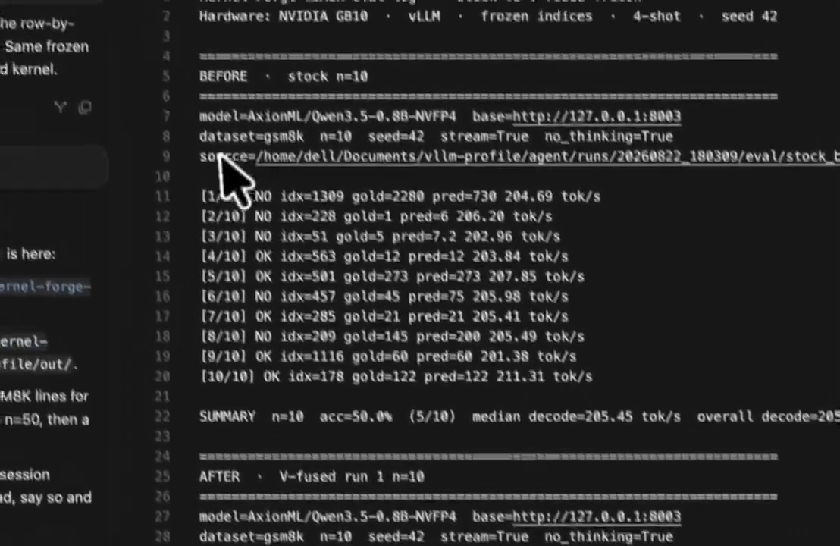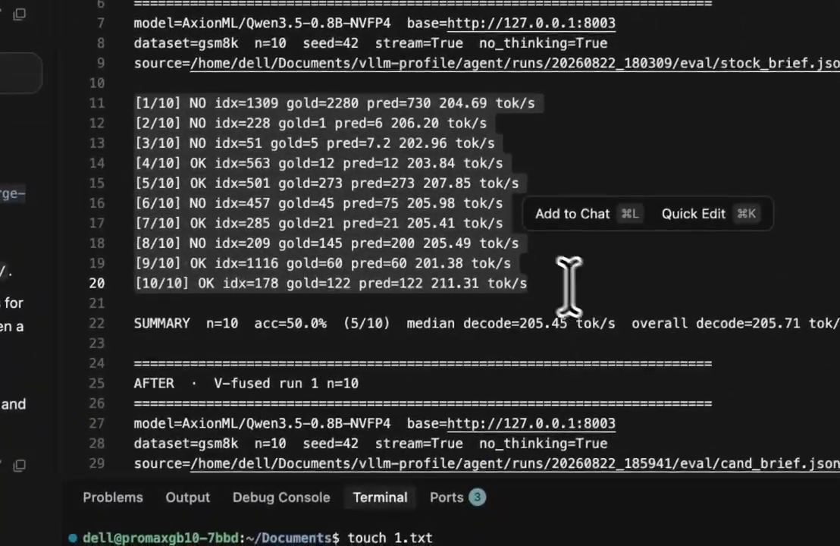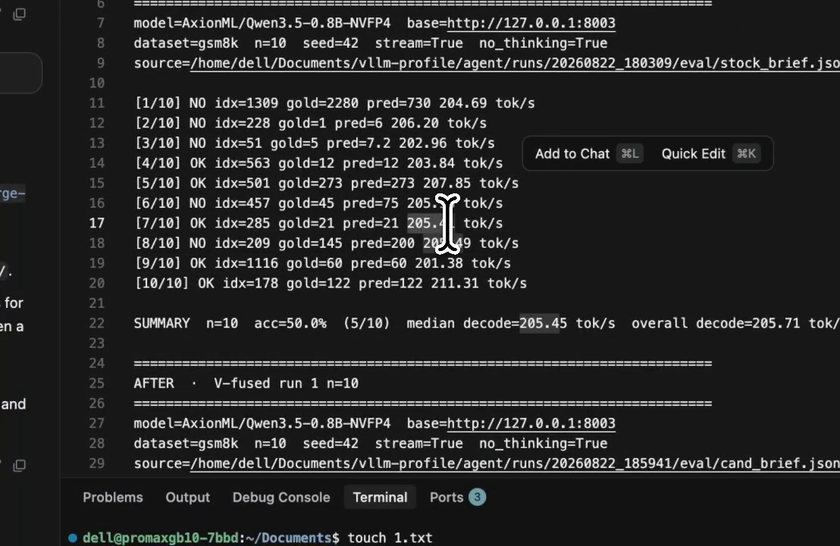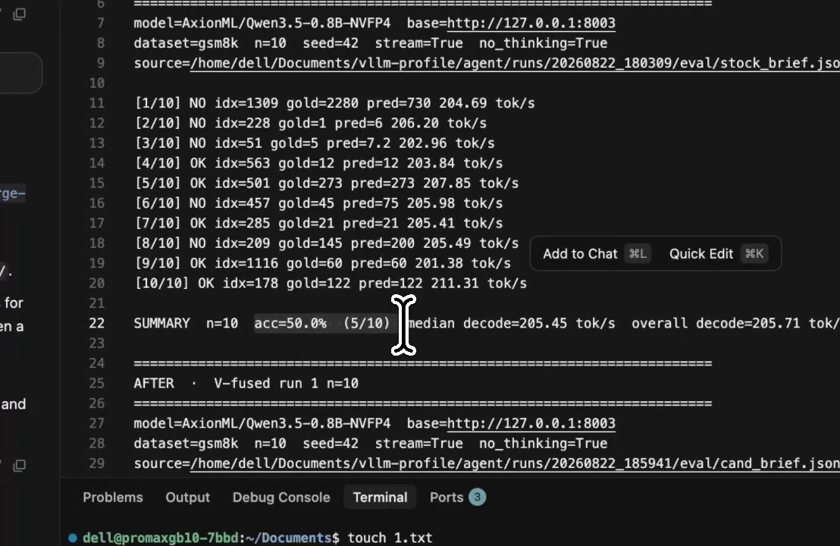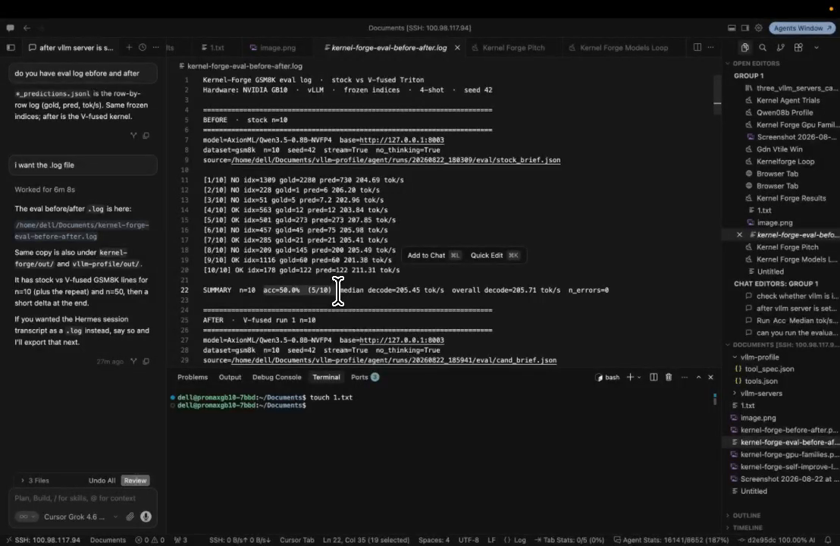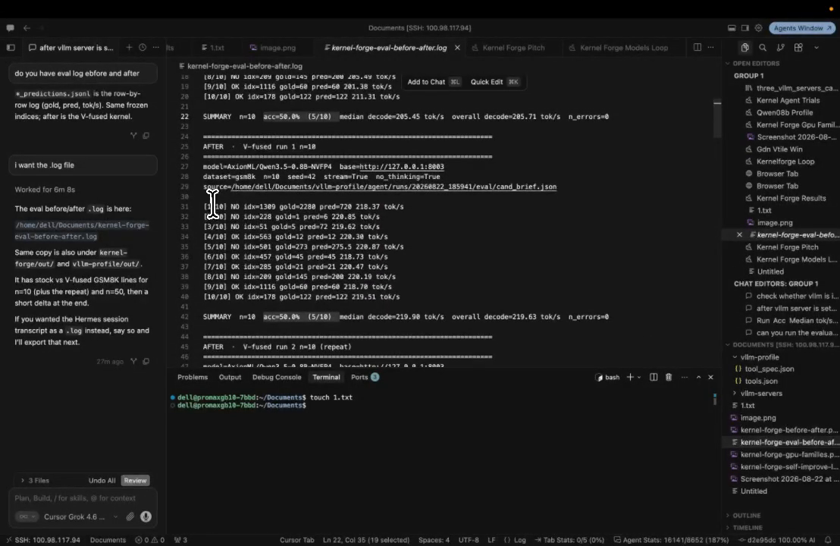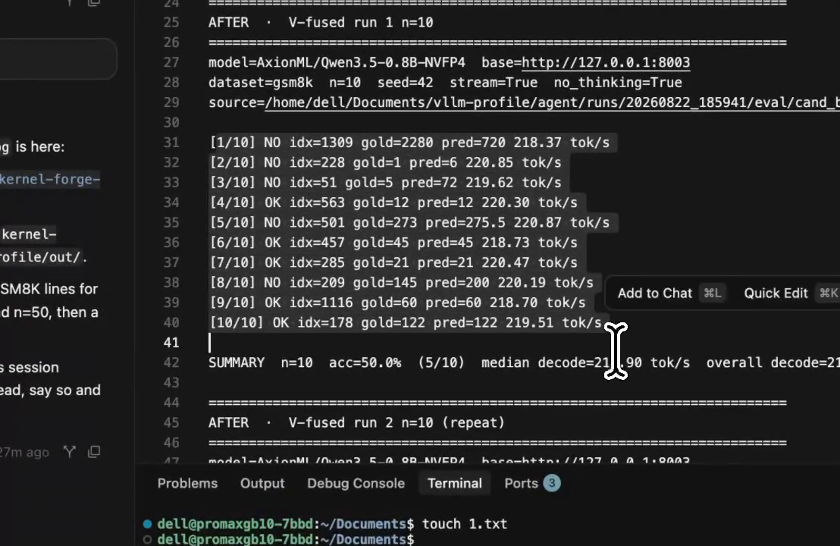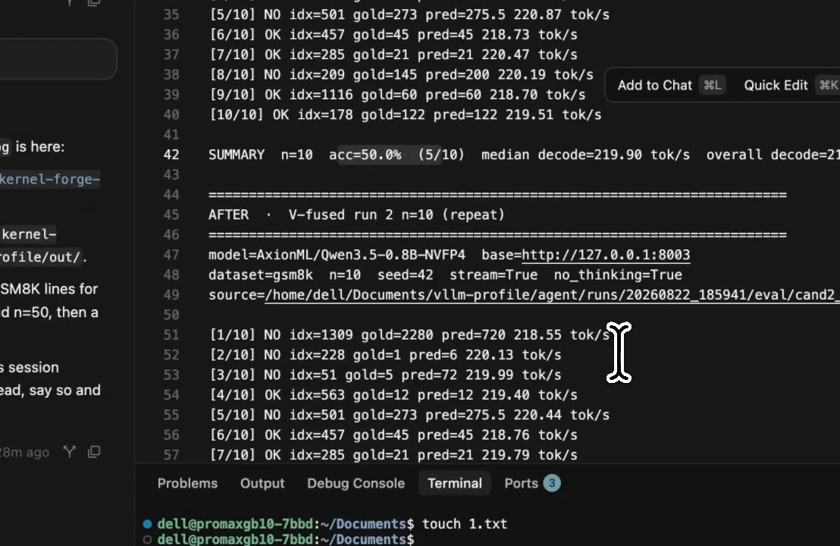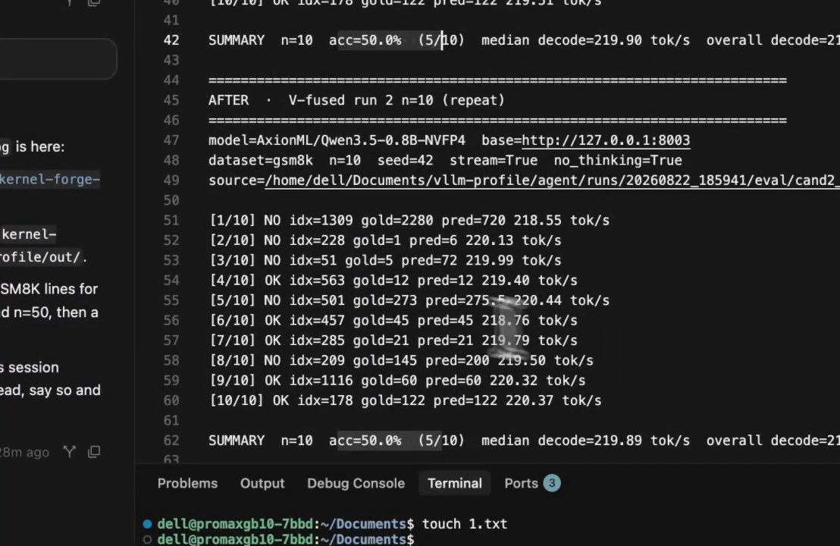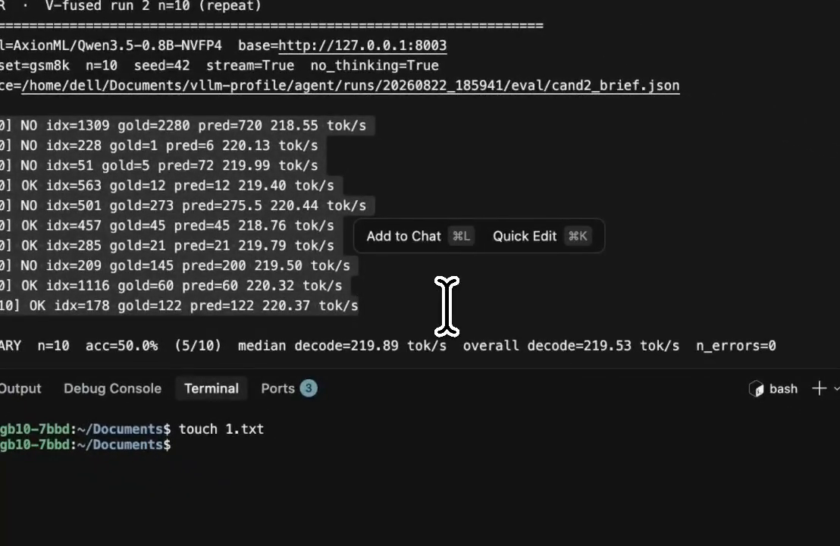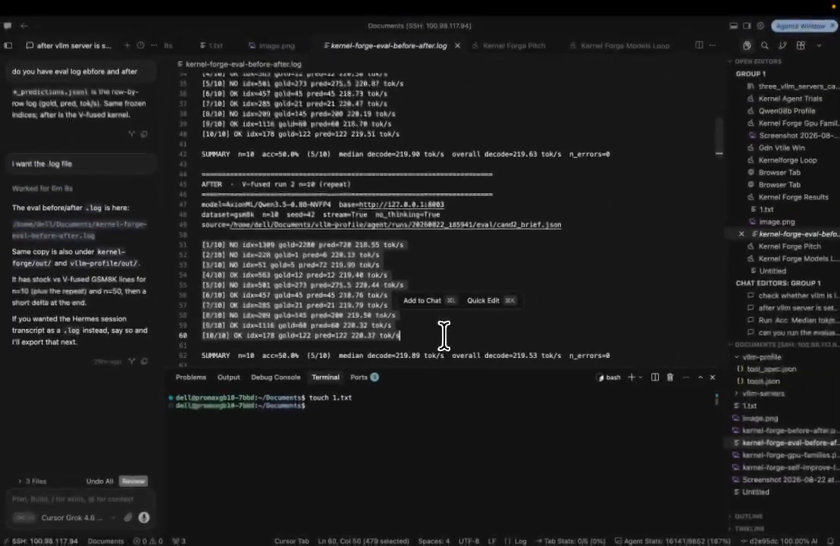Initially when we ran the baseline, it was running at 205 tokens per second, with an accuracy of 50% on GSM. We took a sample of 10 data points, and it had 50% accuracy. After applying our adapter and the updated kernels, we improved to 220 tokens per second with the same accuracy. We also tried running it again at a different iteration, and we still maintained the same accuracy.